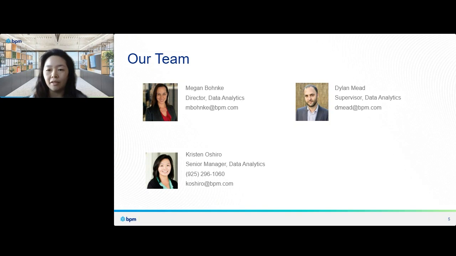We have Megan Bonke, who's a director in data analytics. She joins us with a Wall Street background, and she worked on the bankruptcy cases. Dylan Mead, he's a supervisor in our data analytics team. His background is in penetration testing. And then myself, I'm a senior manager in data analytics, and I have some background in outsourced accounting, specifically with nonprofits. So we're all really excited to be here presenting this to you.